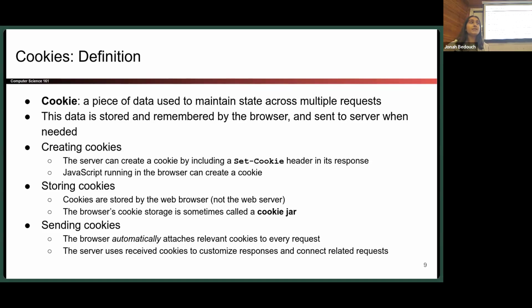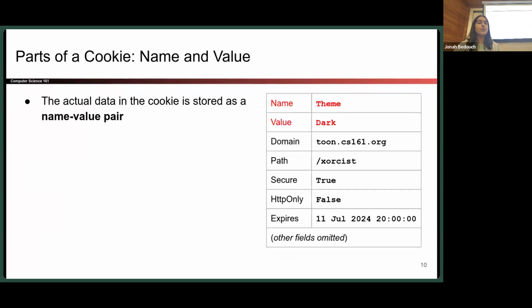So it also gives this notion of connecting requests. Because now, since state is being preserved, requests are no longer super independent, since cookies can persist across different requests. So what exactly does a cookie look like?